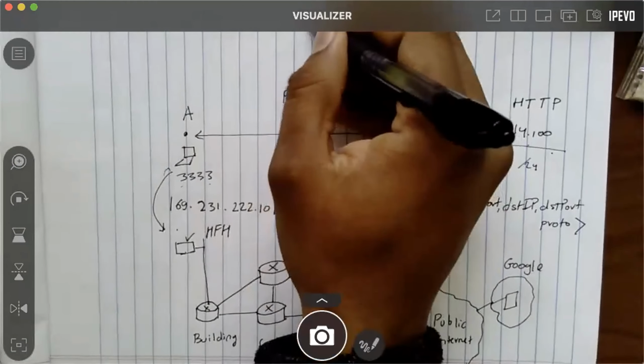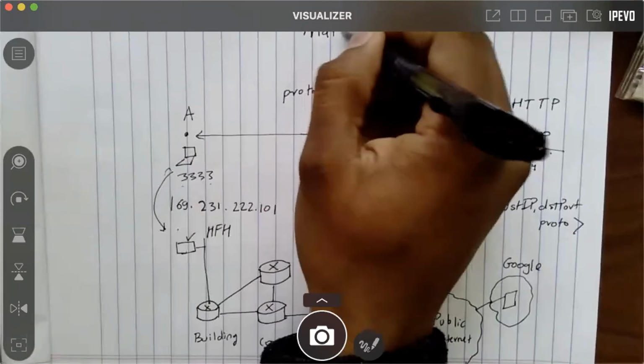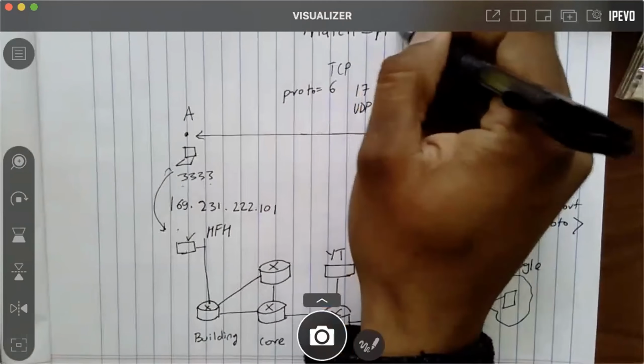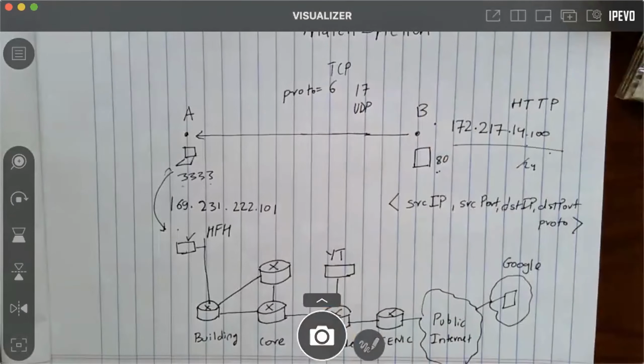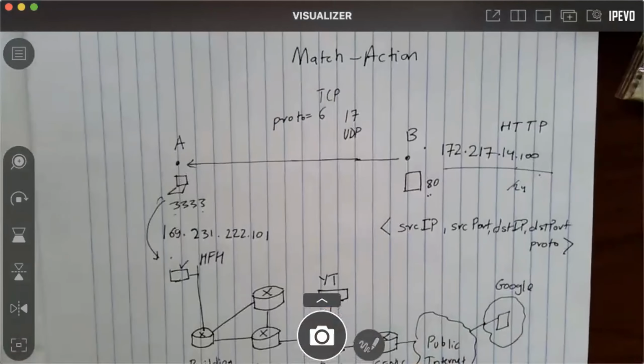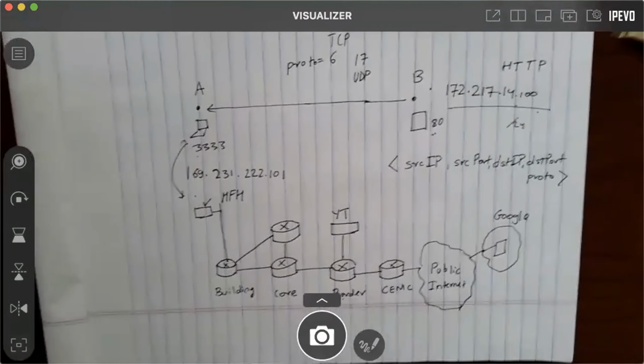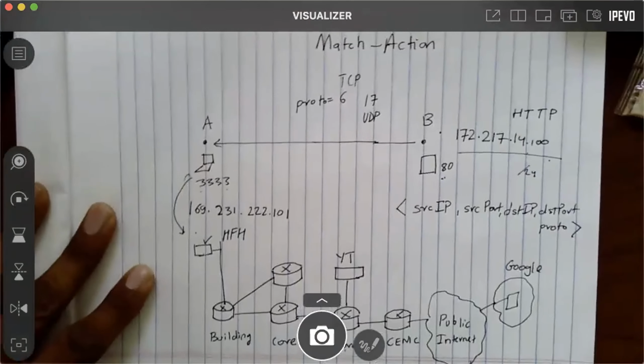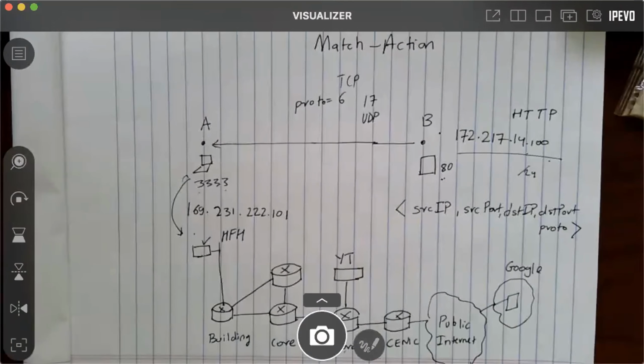Maybe I should write here, match action, right? This is what we were learning about the other day. So it will write rules that will first match on some specific traffic and then apply that action, right? The action is clear: whenever there is a match, it wants to forward traffic to this optimizer, right?